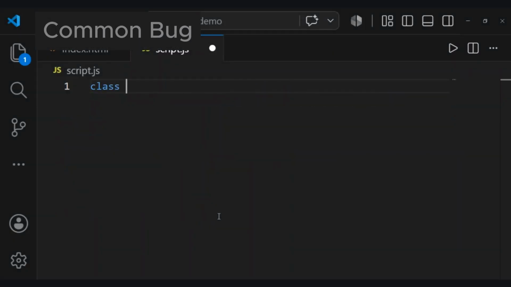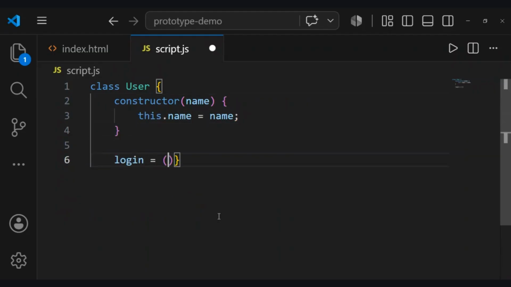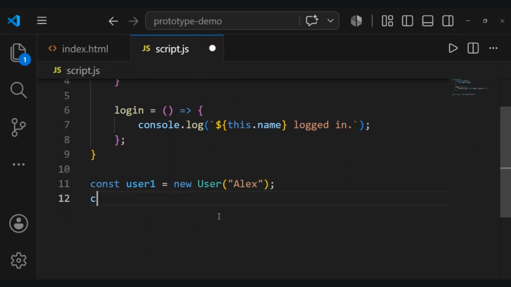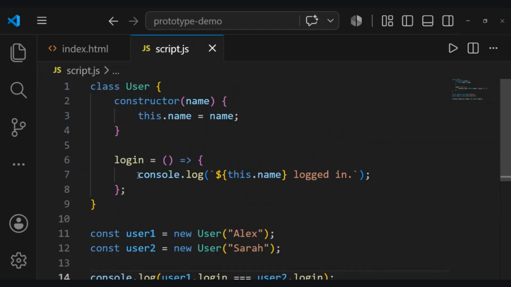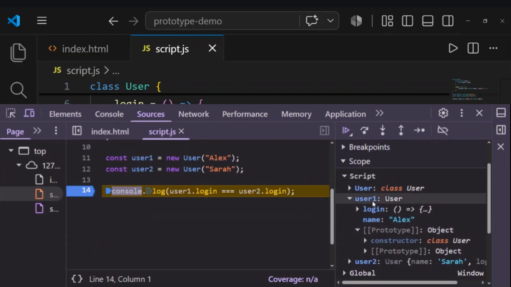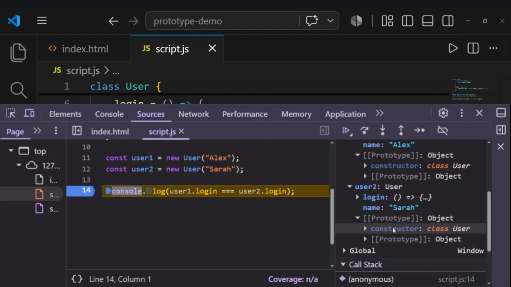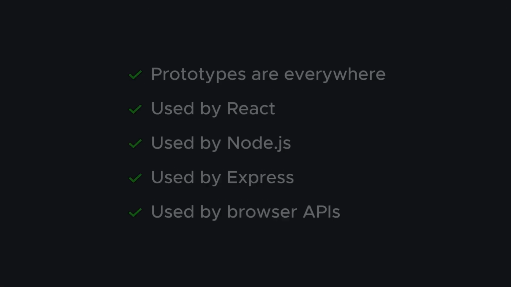Here's a common mistake. Developers often replace every method with an arrow function without understanding the trade-offs. Arrow functions handle this differently and are created per instance instead of being shared on the prototype. Use them when you need lexical this, but don't make them your default choice. Set a breakpoint. Step through the code, inspect the prototype chain, and watch how JavaScript resolves each method. This is how professional developers find the real cause of bugs.